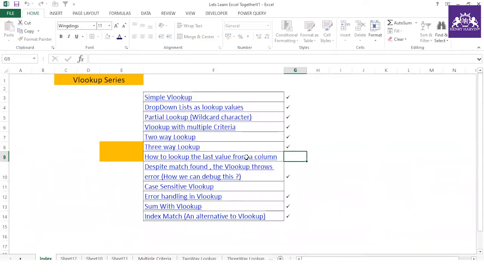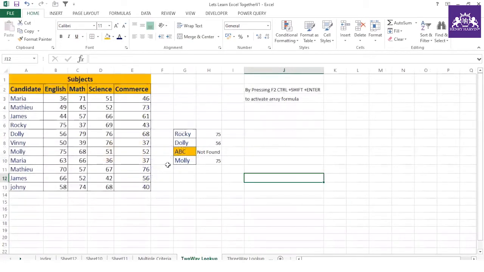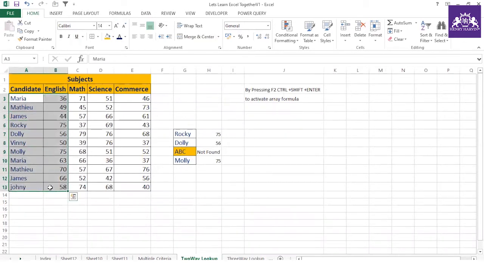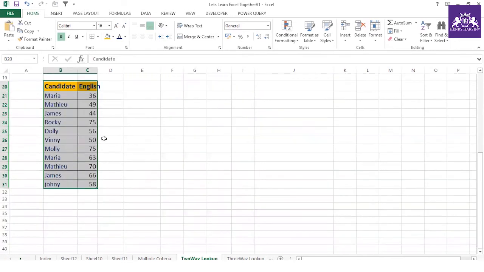Let me sign this off, and now how to look up the last value from a column. So understand now, how to find out the last value from a column. We copy this data and paste it somewhere else. I want to find out Matthew's last score.